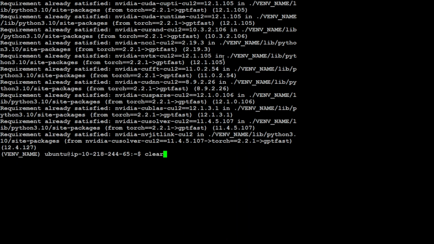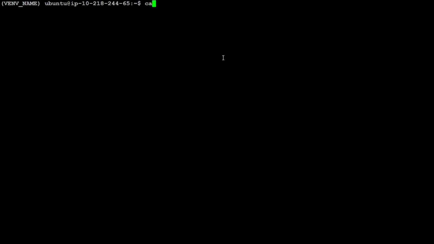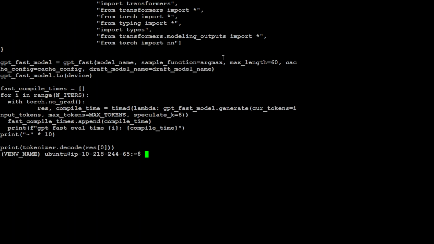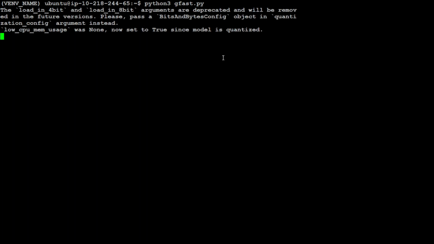So that is done. I have already put in my code, which I just showed you, in this file. So this is all the code which I already showed you. Let me clear the screen, and now let me run that Python file. That's where it is going to download the model, set the tokenizer, and do all that. You can ignore this warning.